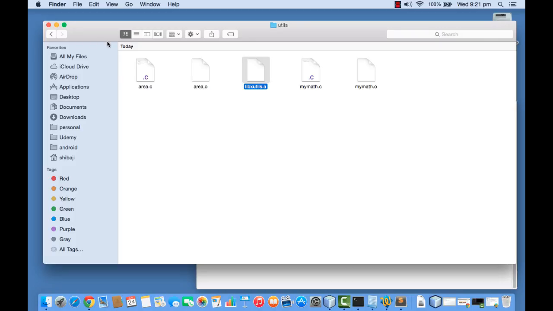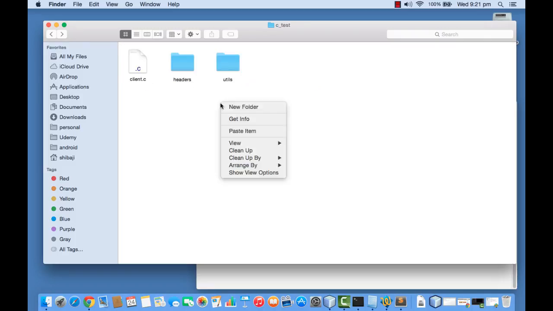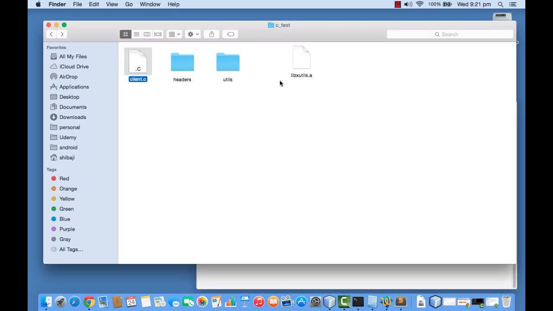Okay, I'm just copying it and pasting it here. So it's in the same folder with the client.c. It isn't actually required. You can keep your library anywhere in your file system. I'm just trying to make it simple. Along with the library, what else you need is the header declarations, the header files that are already given here in the headers folder. Now I'm going to show you the client file. Client.c is going to utilize or call the library functions that we have included here in libxutils.a.